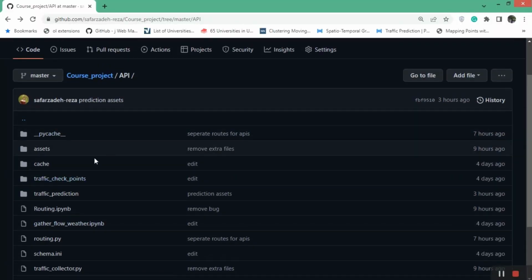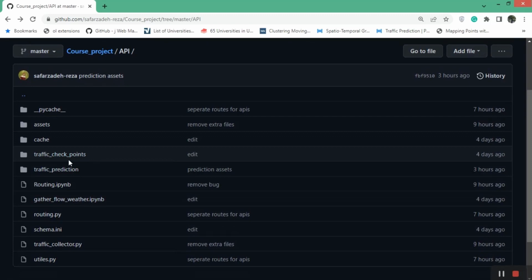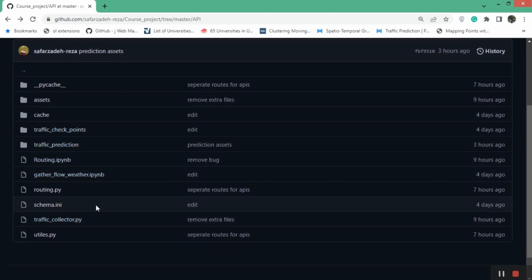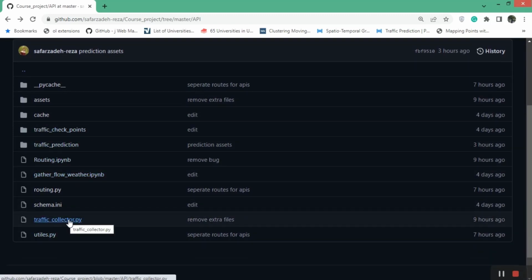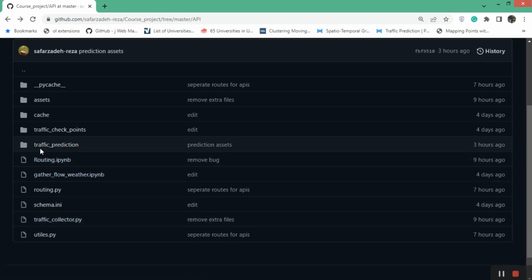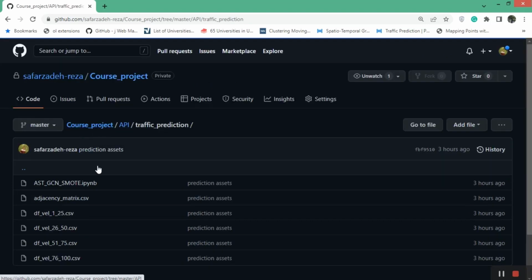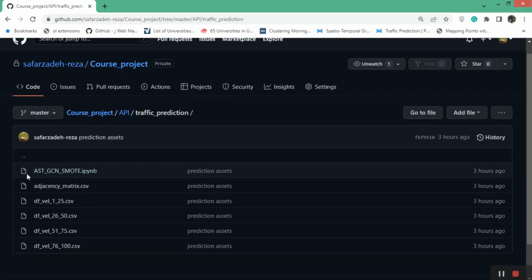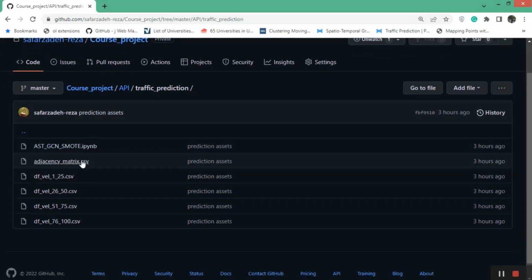This is the API folder of our project, and here we have a couple of scripts. For example, this traffic collector script is responsible for collecting the traffic data, as I said, from the city portal and from TomTom, and the result is saved into this traffic prediction folder. And here we have our AI method, our deep learning method, which takes the historical data and real-time data, and the results are the traffic prediction status.